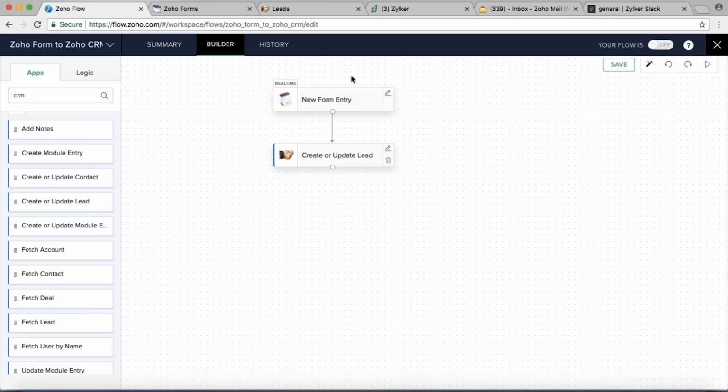So Zoho Forms is the trigger and Zoho CRM is the action. Now this is the simple workflow that I had briefed about. The next step would be to save this flow. To do that, you can click on the save button on the top right. Once you have clicked on this, your flow will be saved, but it's not yet over. You need to switch this flow on to make it live. To do that, you click on this toggle button, and your flow will be switched on.